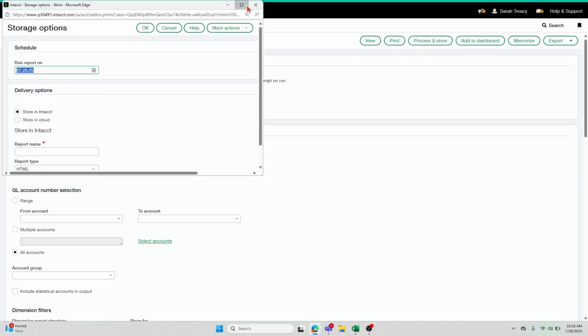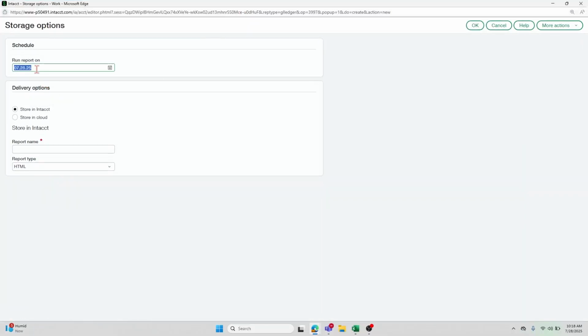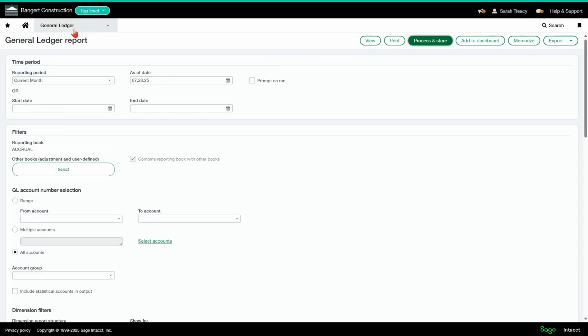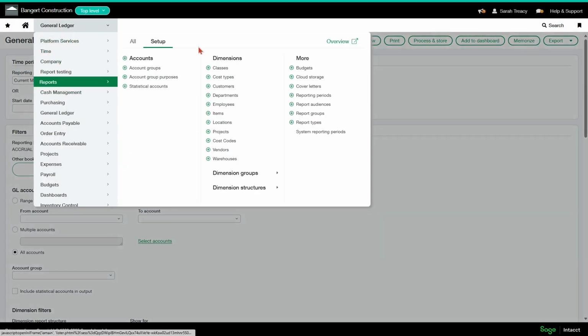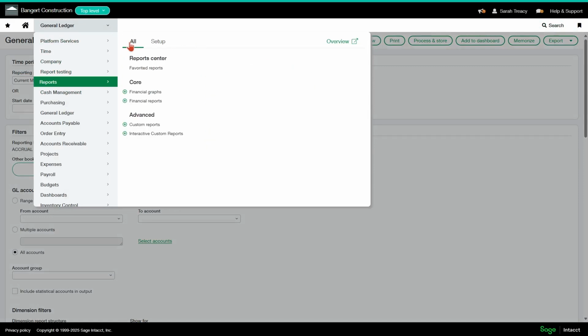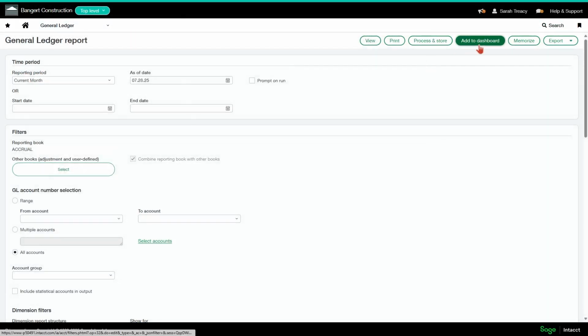So if you process and store, you can schedule it to run on a particular date. And then you can say whether you want to store it in Intacct or store it in the cloud. And then within your reports section, there's stored reports somewhere. We'll find them in the report center, but you can process and store, you can add to dashboard.